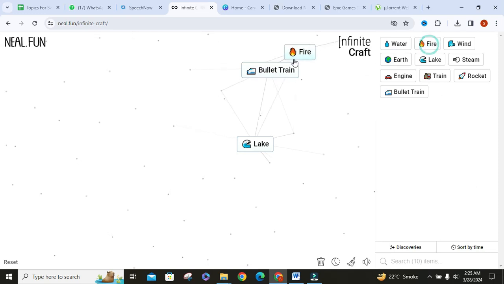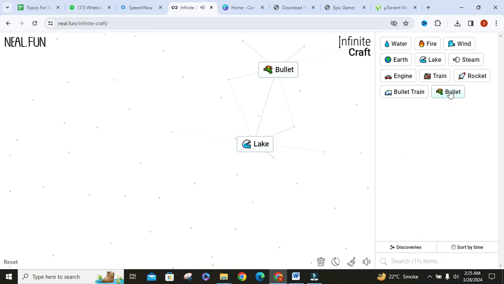Now, add fire to it. When you do that, it will make bullet. Now, the last step is to add bullet to bullet. And the result is gun. Voila! And that's how you make gun in Infinite Craft.